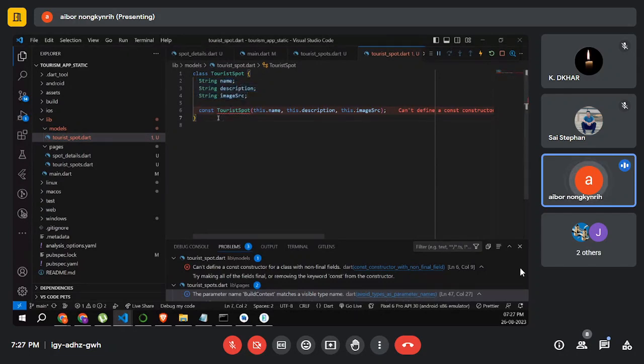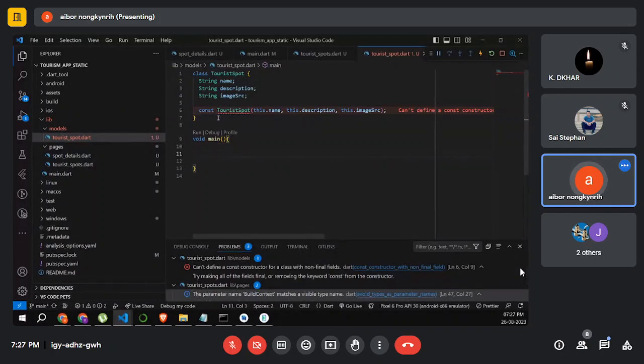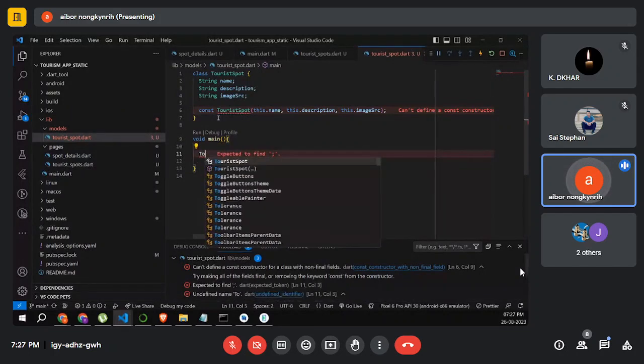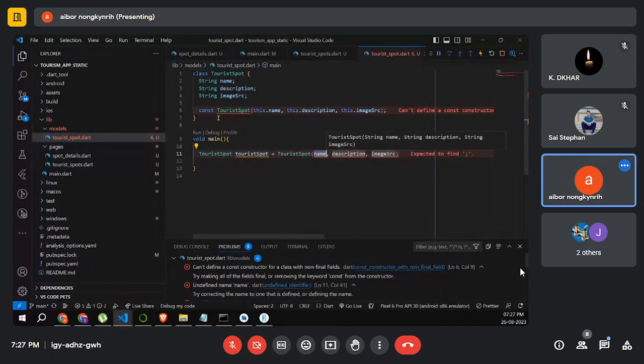So for example, in your void main, let's create a new instance of tourist spot. Just give the type here as tourist spot, and this will be the variable equal to tourist spot. Okay, so let's pass, maybe, let's call it lake, and then description, we'll just pass an empty string for now. And the image source, maybe we fetch it from assets / lake.png.